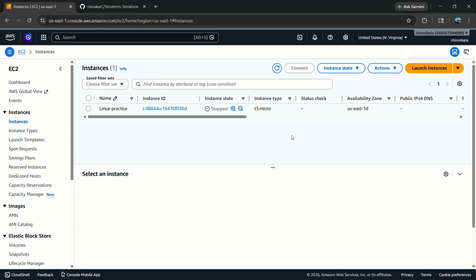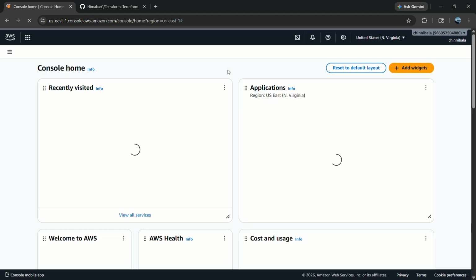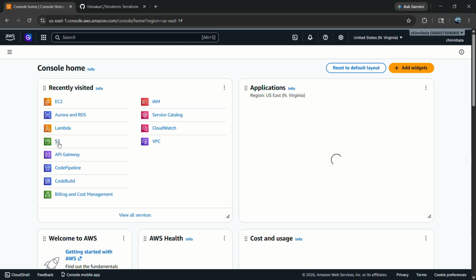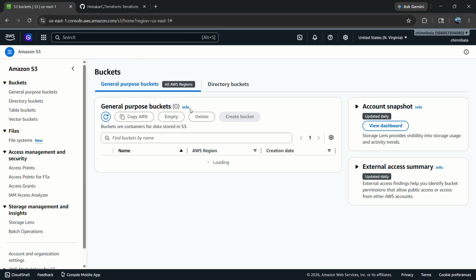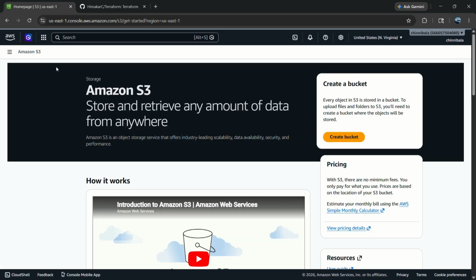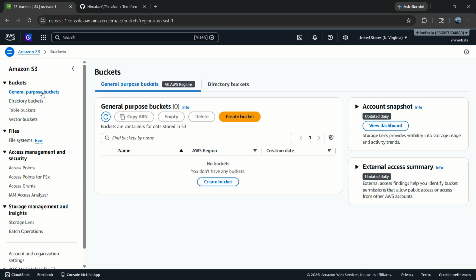So now let's start creating an S3 bucket from the AWS console. For this, we need to go to the S3 service in the AWS console, and you need to choose this general purpose bucket, because we just create a general purpose bucket for our normal, daily use. This general purpose bucket name should be globally unique, not regional, because the S3 bucket name should be unique.